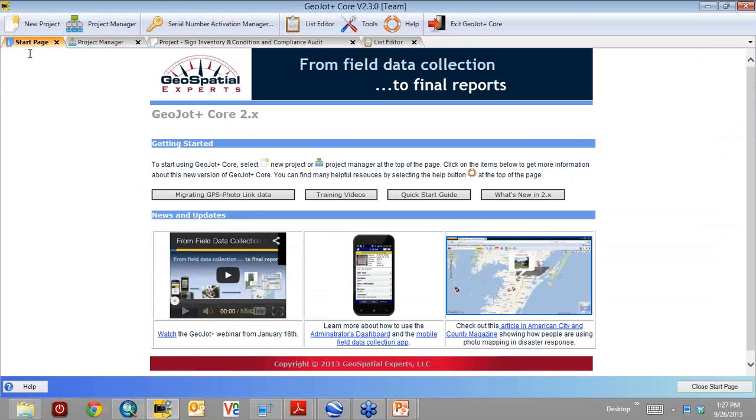So this is our GeoJot Plus core software. It runs on Windows PCs. It's the next generation of our GPS PhotoLink software, which is almost 12 years old now. We've had that software out there. GeoJot Plus is based on that software, so people who've used PhotoLink in the past will find it very familiar. We just added some more features to it and made it compatible with the mobile phone apps as well.